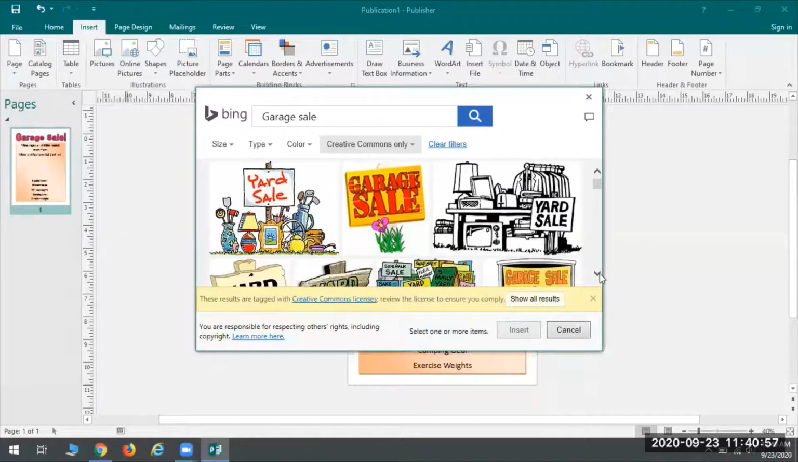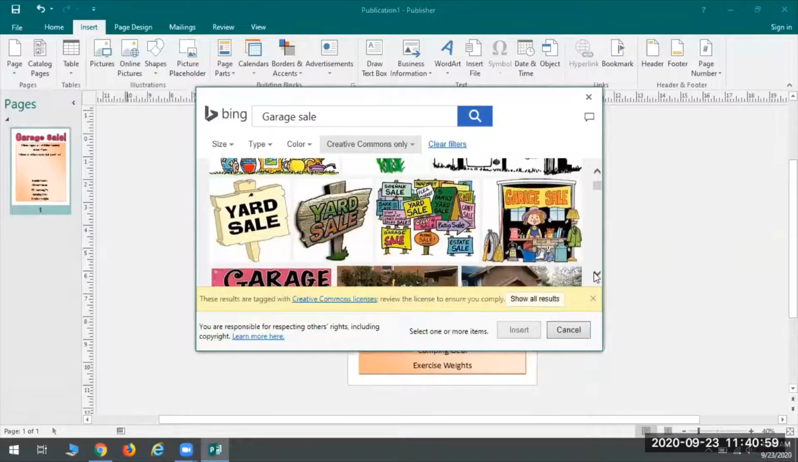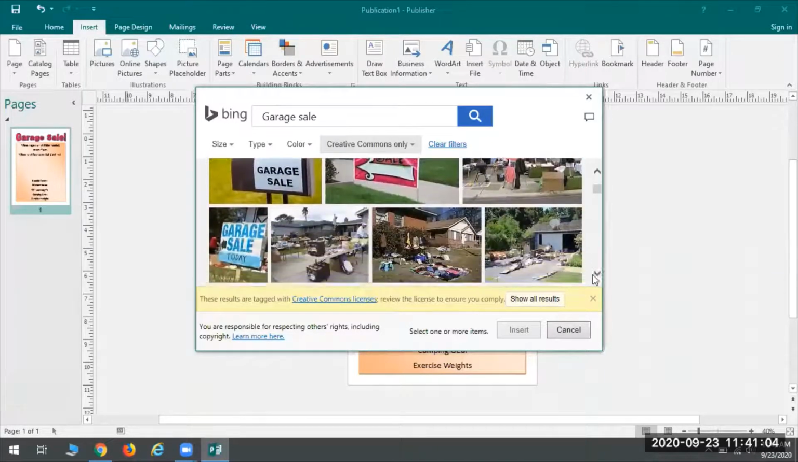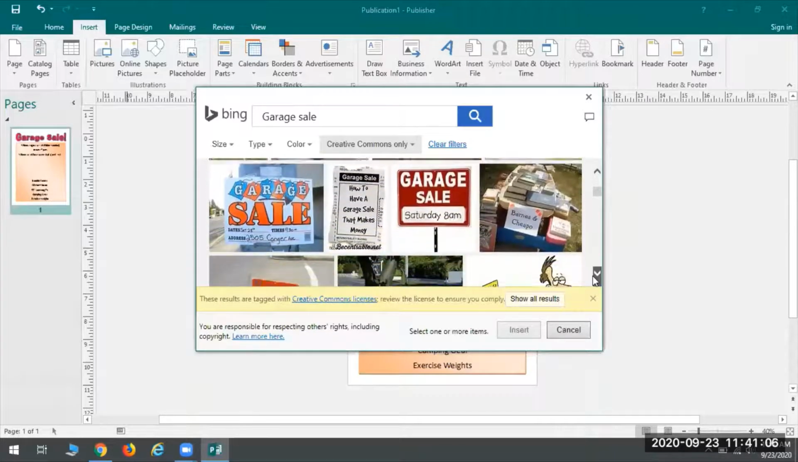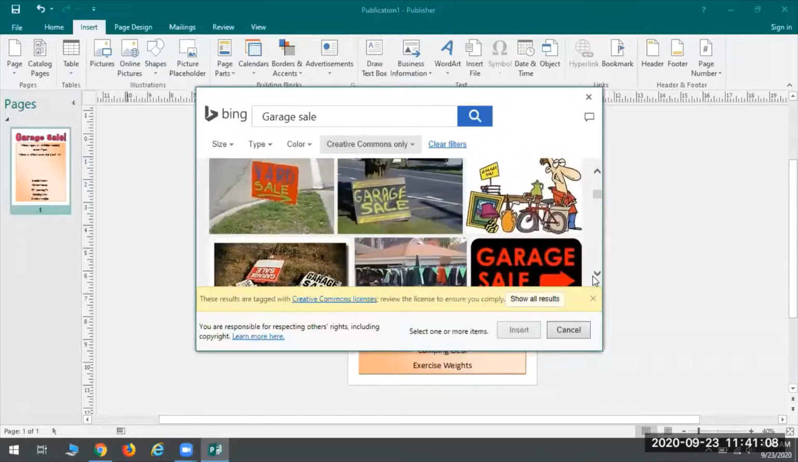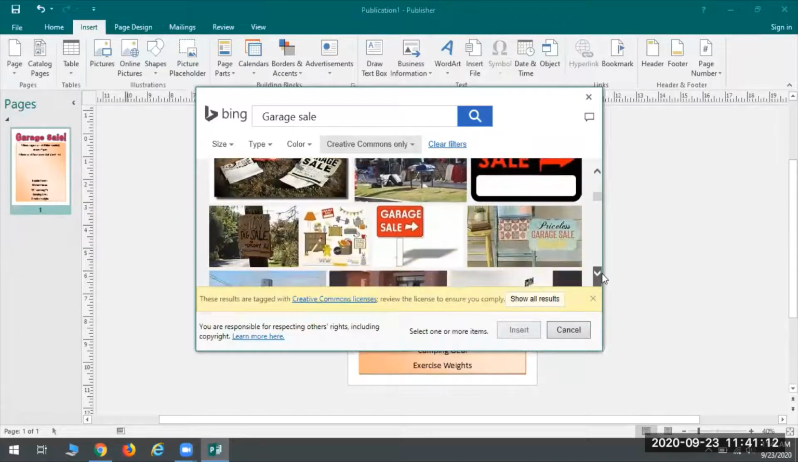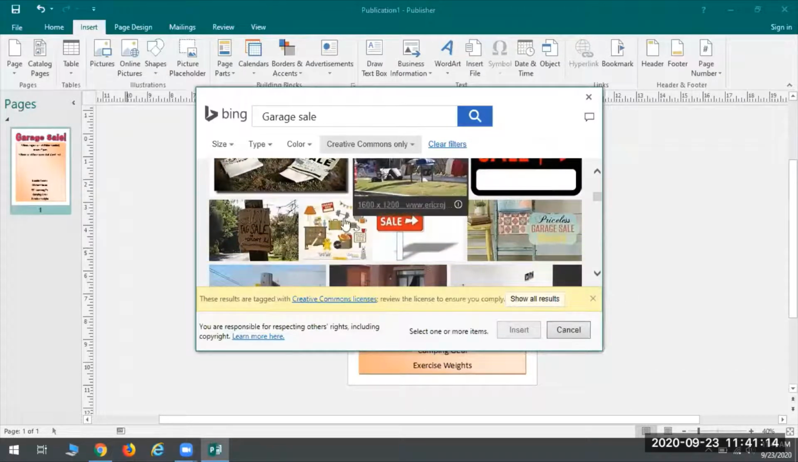All right, I'm going to scroll down a little bit and find one that I like. Let's keep going. Let's say I like this one. Ooh, nope. I like this one right here. We're going to choose this one. So I'm going to click on the picture, and you can see it puts a little check mark in there. And then I'm going to click on Insert.